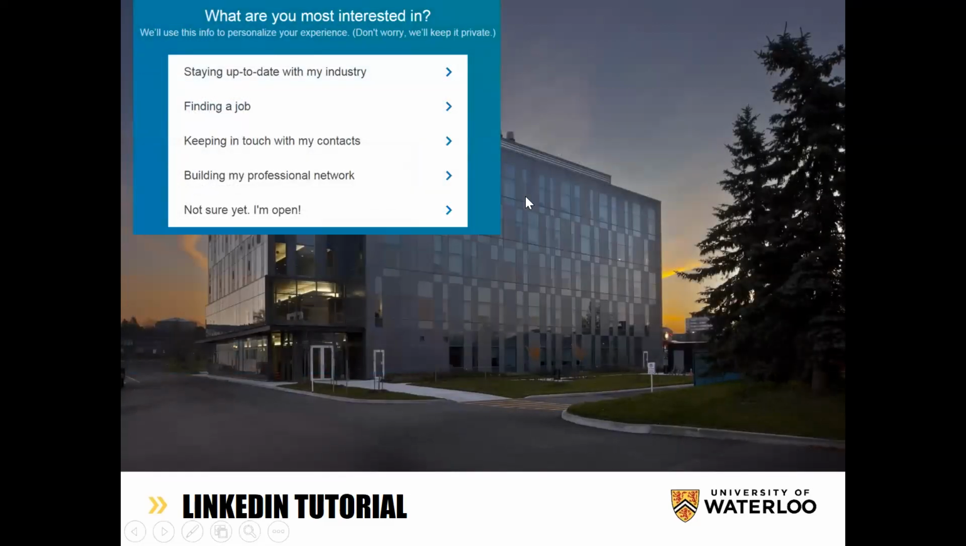Okay, and then it'll ask you some variation of this question, which is, why are you signing up to LinkedIn? This is mainly for their marketing, but also it'll help tailor some of the information on your LinkedIn account to be more useful to you. So a few different options: staying up to date with your industry or field, finding a job, keeping in touch with professional contacts, building your network, or you can just put not sure. It's probably what most people put when they're first exploring LinkedIn.